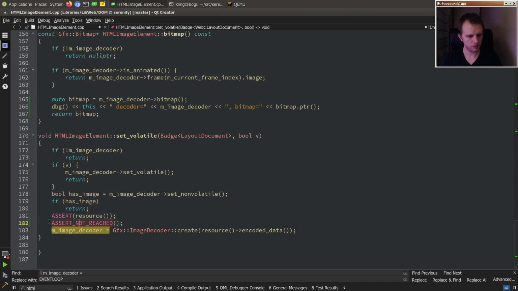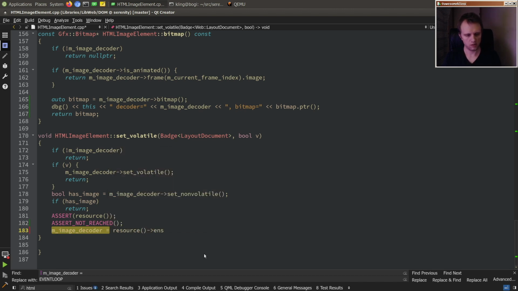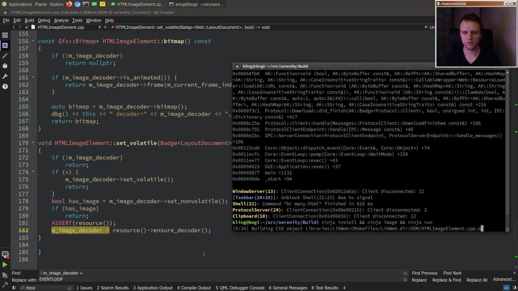Okay, so there's this guy right here. He overwrites. Oh, and look at the way we overwrite. This is obviously the problem, because here we just overwrite it with a new image decoder that we create, so we shouldn't be doing that. We should really just be saying resource ensure decoder. So that should fix that issue.